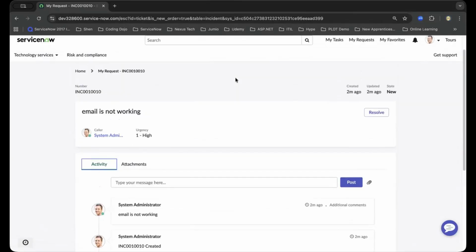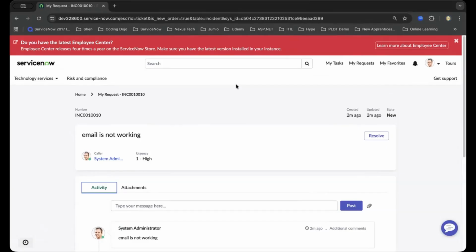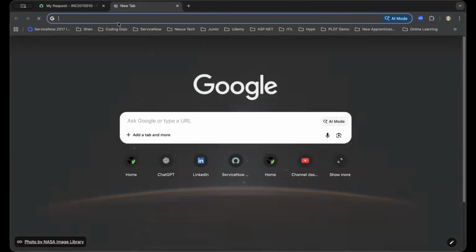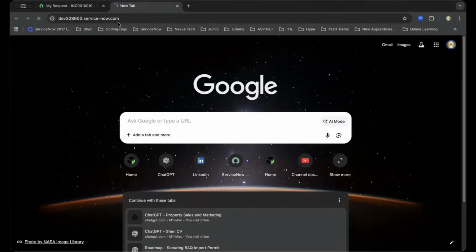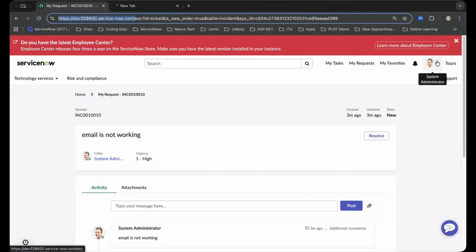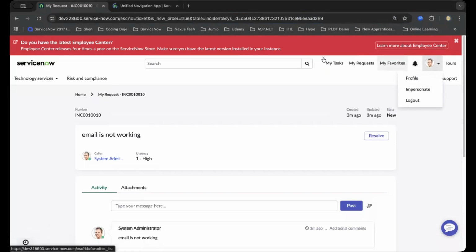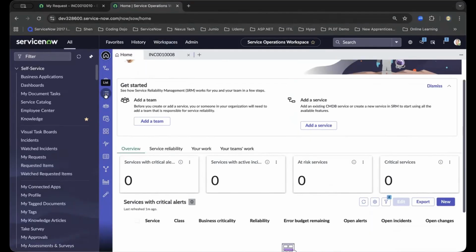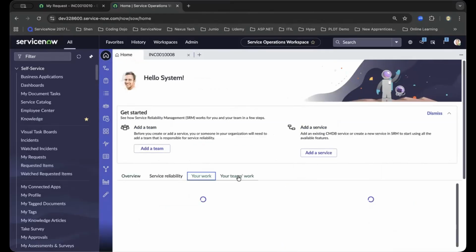Now, as I transition from an employee to a service desk, let me navigate to the service operations workspace. Since right now I am using an admin user, as you can see in the top right, I can navigate to the back end, and I'm now representing a service desk by opening the workspace and being able to prioritize based on my work and also my team's work.